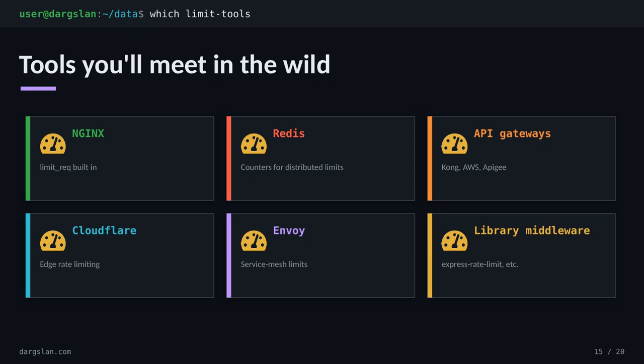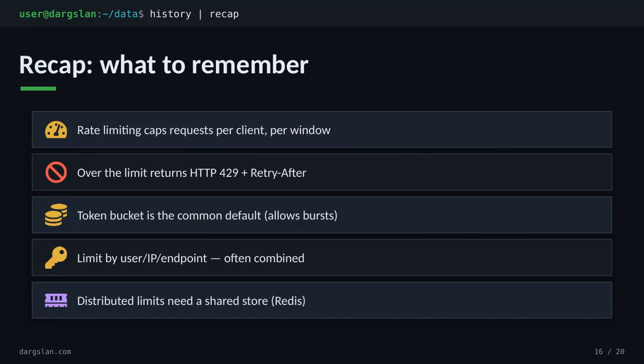Now, you almost never have to build this from scratch. Nginx ships with limit_req baked right in. Redis is the go-to for shared counters when you need distributed limits across many servers. API gateways like Kong, AWS, and Apigee handle it at the edge of your platform, while Cloudflare pushes it even further out to the network edge. Envoy covers you inside a service mesh, and for quick wins, library middleware like express-rate-limit drops straight into your app.